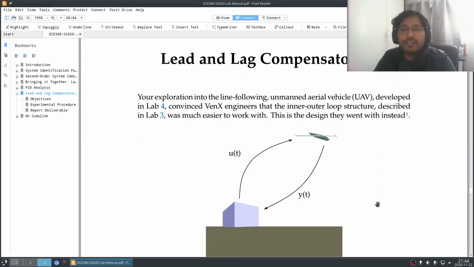Okay. The application for this lab is the same as the previous lab, Lab 4. In Lab 4, you worked with this sort of UAV model that's trying to follow a line. We're going to do the same thing in this lab, so it's almost the same model. The only difference is that we're going to introduce delays in the system.